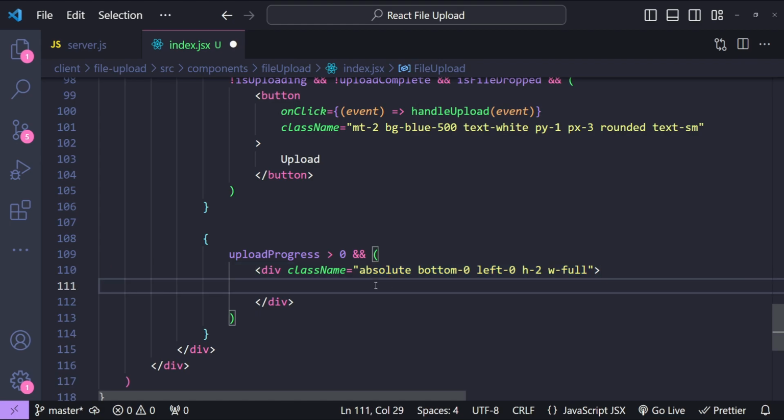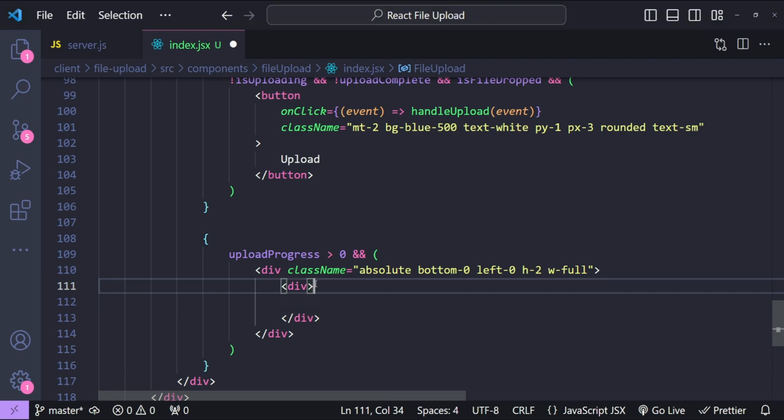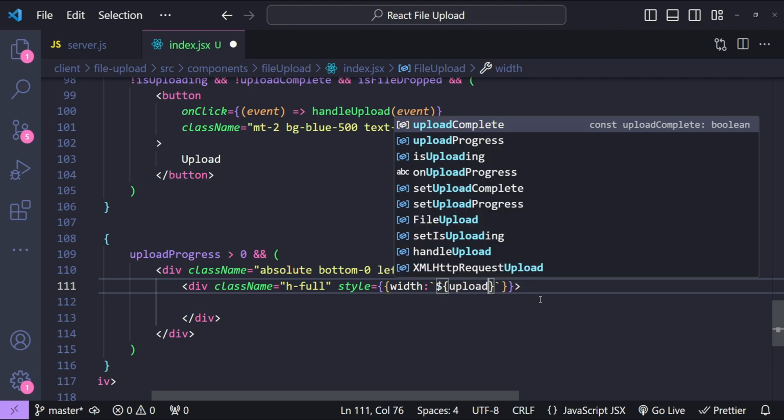Now the child div is going to be the actual div which will indicate the progress. For this one, first I will set the class name to h-full, but the actual logic for the progress is going to be implemented in the style. For style, first we need to set the width. The width is going to be the upload progress. So hold on, this is going to be a $ and then uploadProgress.